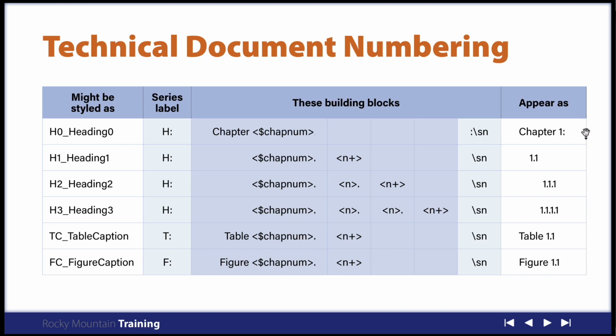Now, in my last column, here's what I'm hoping to get. I want my documents to be numbered chapter 1, chapter 2, chapter 3. So that's my goal. And then let's look at the next three. For the second row, this is the heading 1, second level headings. I want the chapter number, followed by a period, followed by the incremental counter, and then the space. That's going to produce this 1.1, where the first one represents the chapter number, and then the N plus represents the first heading 1 plus 1 to the second heading 1, to the third, to the fourth. So it'll look like 1.1, 1.2, 1.3.